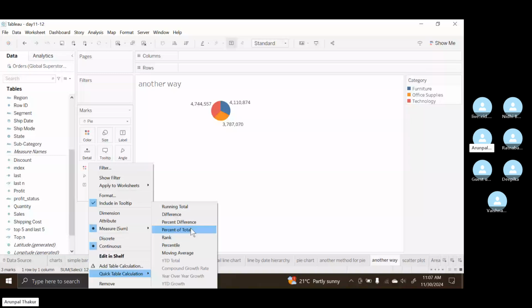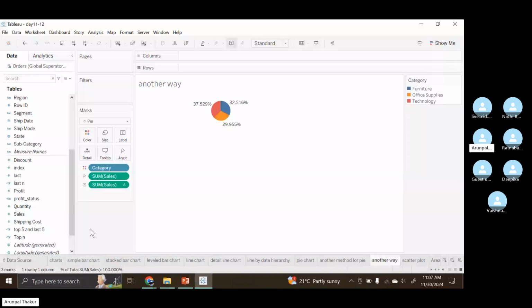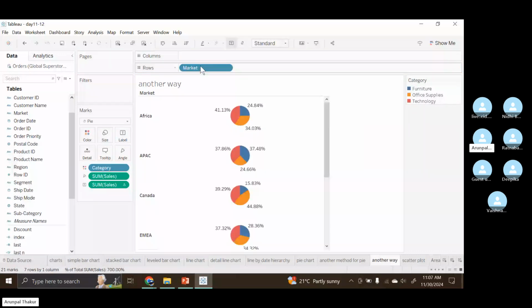Then what we'll be doing, taking the market into the rows. Then this way we have created. Getting it? So we have completed the quick table calculation, right? The topic. So I hope you are all revising, and homework what I have given, all of you are done. Yes? Very good. So after this, we are going to go for scatter plot.